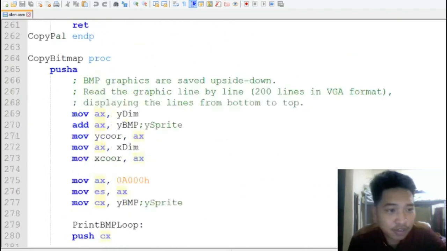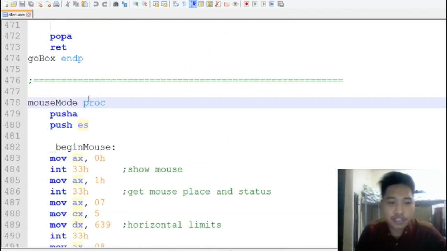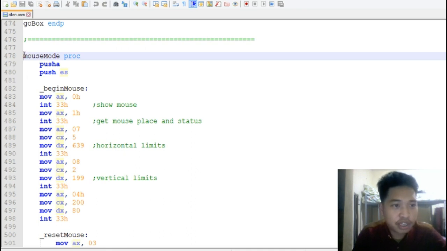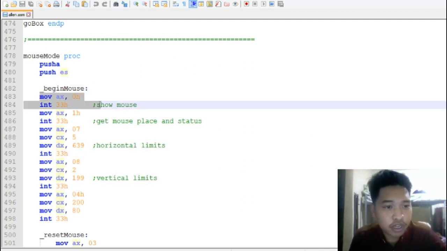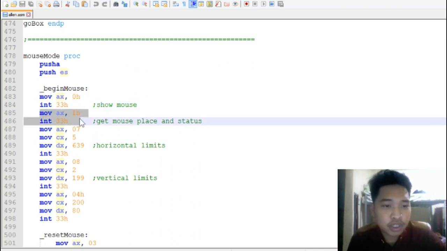Going to 478. Here it is. I will highlight it. In lines 483 to 484, it shows the mouse. In the lines 485 to 486, it is the code that gets the mouse place and its status. In the lines 489 to 493, the limits of the x coordinate and y coordinate of the mouse, which are 639 and 199 respectively, are set.